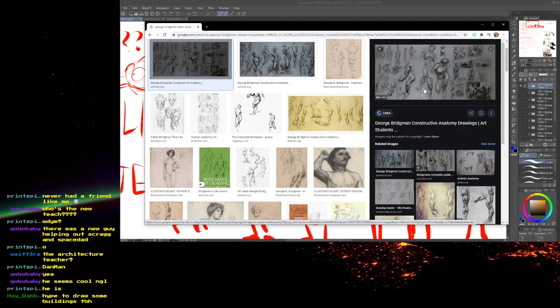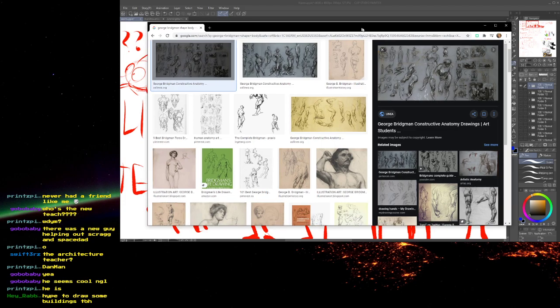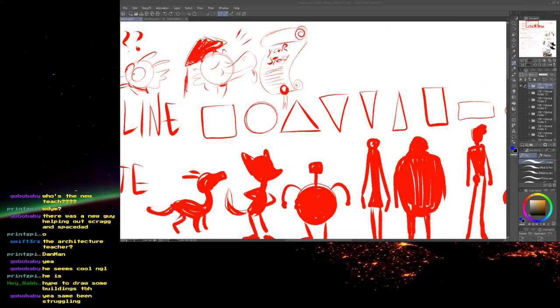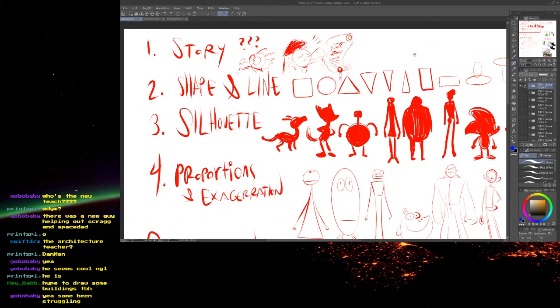There are some great studies of Bridgman right there that somebody did. We're going to be studying a lot more from George Bridgman in our figure drawing class during the next semester of my classes. He's really tough to get into, but if you know what to look for in him, you can get a lot out of him. What was that you were saying? Oh no, we're going to get into that tonight, actually.